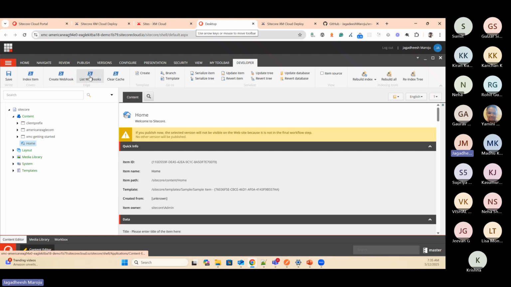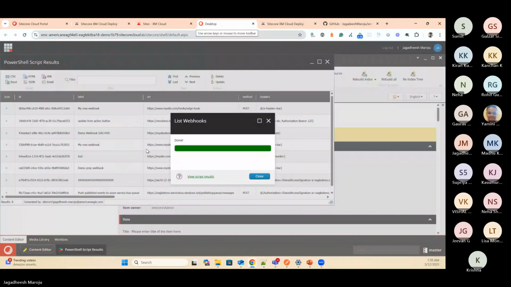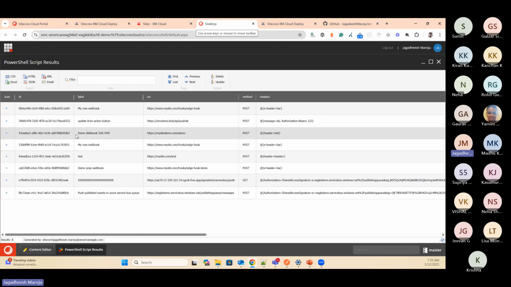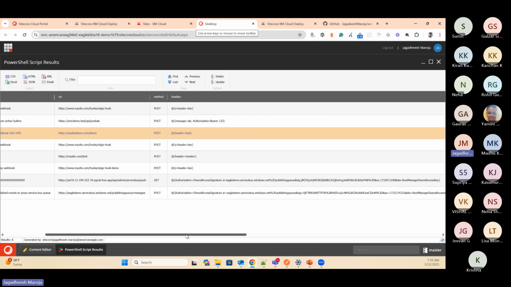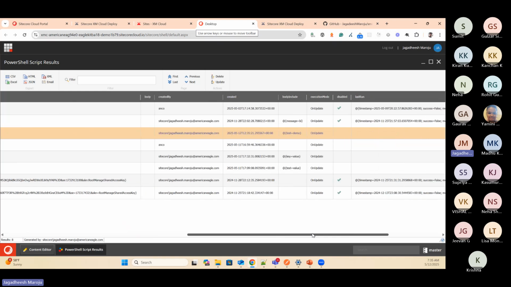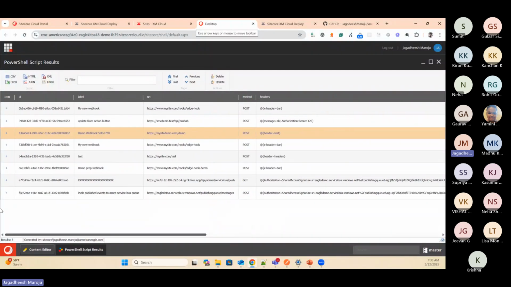So now if you want to see what the webhooks are for this environment, you click on list webhooks, and then you will see the list of webhooks that this environment has, right? So this is the one I just created. This is the ID, demo webhook, URL, method, headers, created by, and created date, and the body includes execution mode, and whether it's disabled or when it actually last ran. So you will be able to see all of this information when you click on list webhooks.